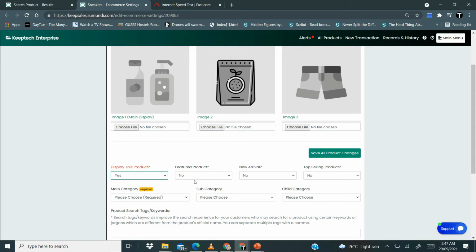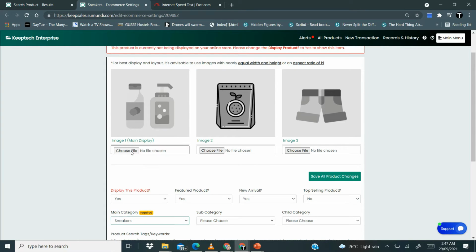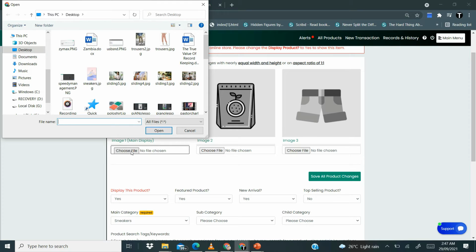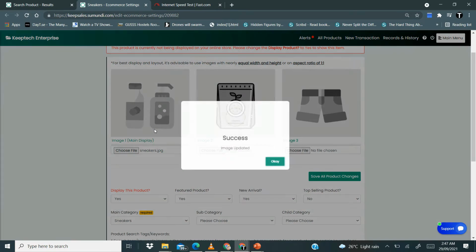So we click yes, we want the product to be featured, and it's a new arrival. Let's say it just came, so we want our customers to know that this product just came. For our category, we have sneakers, so we select that. The next thing we are going to do is select a picture, if you have a picture. I have one here, so we click on that.